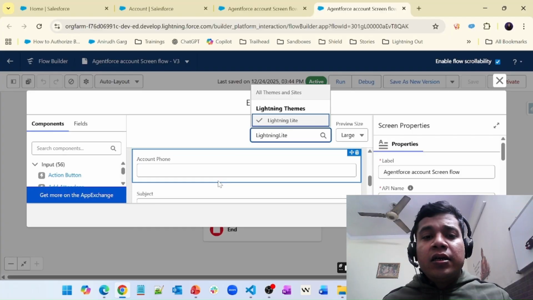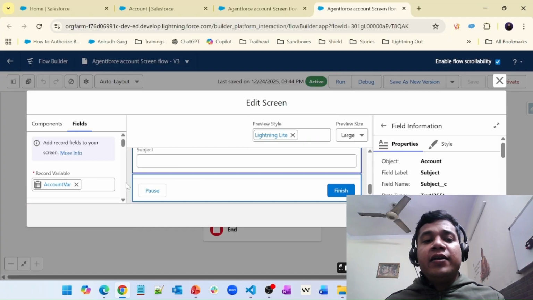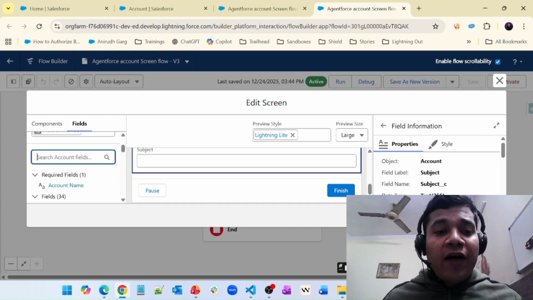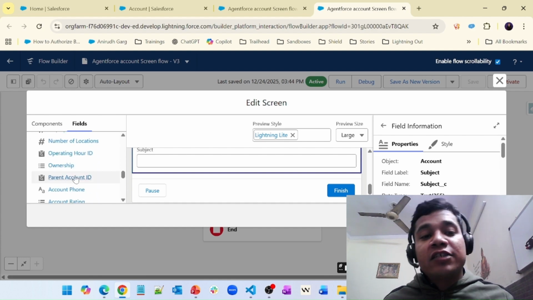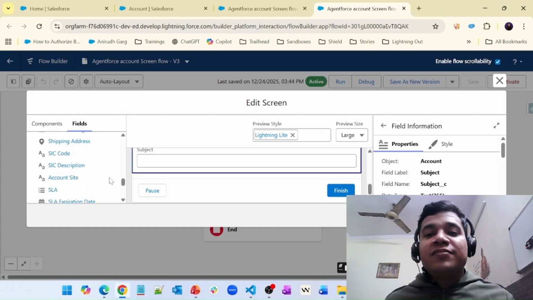So you can see a fourth element for subject is getting added, and you can try for yourself why the annual revenue field is not coming. You can check the annual revenue field. I think it is not supported. That's why it is not coming. So yeah, this is all about this video.